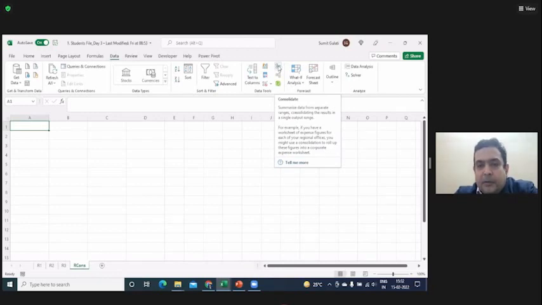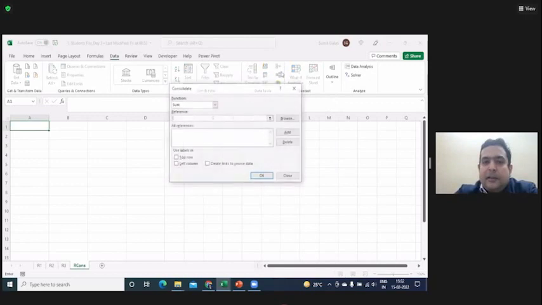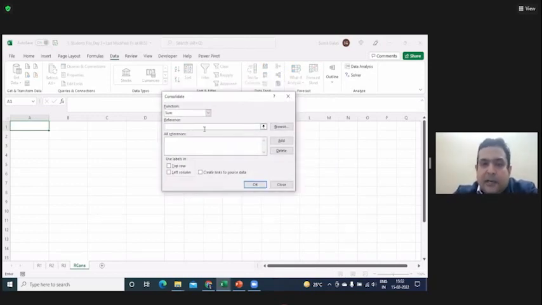Are you able to see this consolidate? Yes, sir. In the data tab, in the data tools on the right hand side top, this one. Consolidate. Click on consolidate. The moment you click on consolidate, it is asking you how to do it.